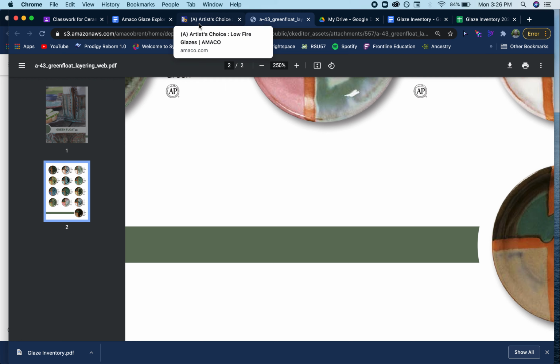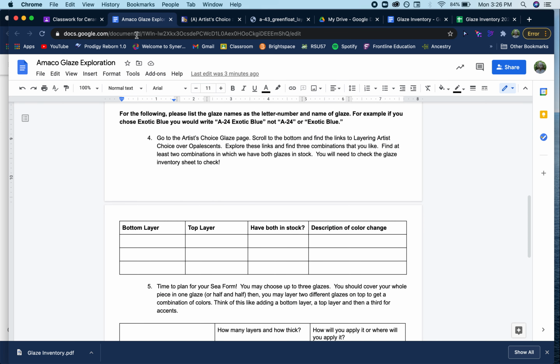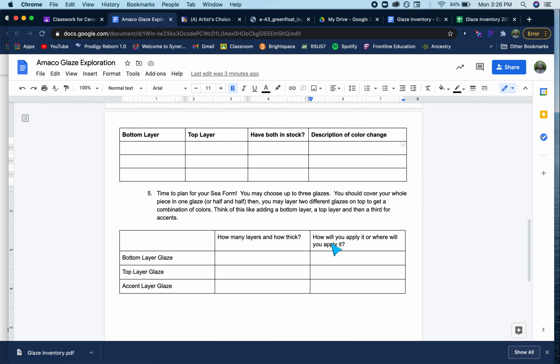Find a combination that you just think is interesting, and you're going to write it down right here. You're going to tell me what the bottom layer is, the top layer. Then you're going to check that glaze inventory and see if we have them in stock. This will tell you if at some point in your ceramic career in high school you can use those. Okay, and then give yourself a little description of the color that these two create. So you're going to do that 3 times.